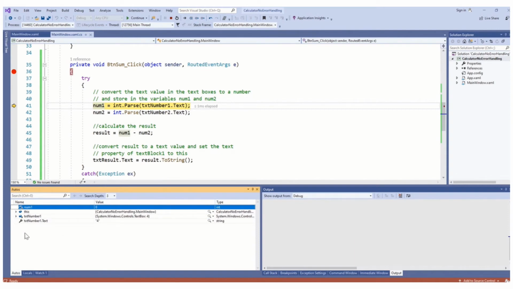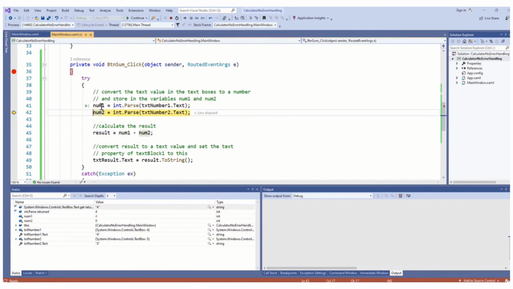What you'll see here is that the text for the text box, txtNumber1, has a value of 4. So we can see that value being picked out of the text box. At the moment, num1 has the value 0, so it's not actually put the value into the variable. Once I click to run this instruction, so I'm going to click step into, it's now ran that full instruction. So now you'll see that num1 has been updated with the value 4. So it's taken the value out of the text box and put it into num1.